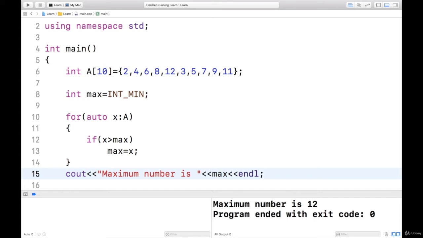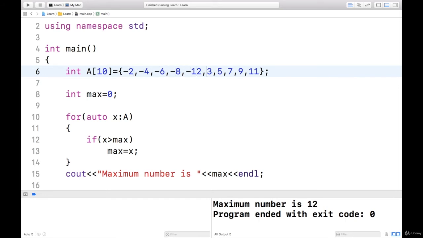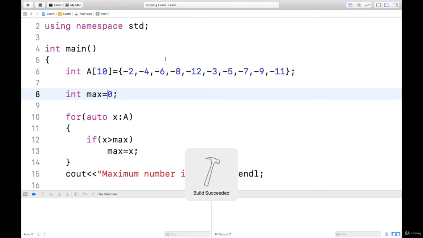Let me show you the reason why I am taking INT_MIN, that is the minimum of integer. Some students think, why can't we just take 0? So I'll take 0 and I will make all these numbers negative. Now tell me, check which is the largest number. The largest number is -2. All numbers are less than -2. But here I have taken the initial value as 0. Let us run and see what answer I'll get.